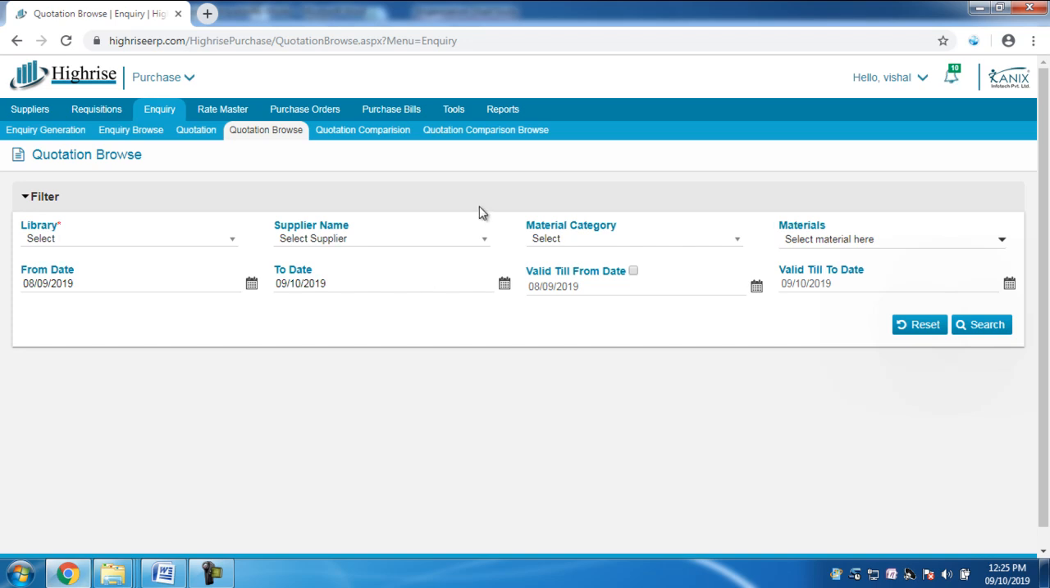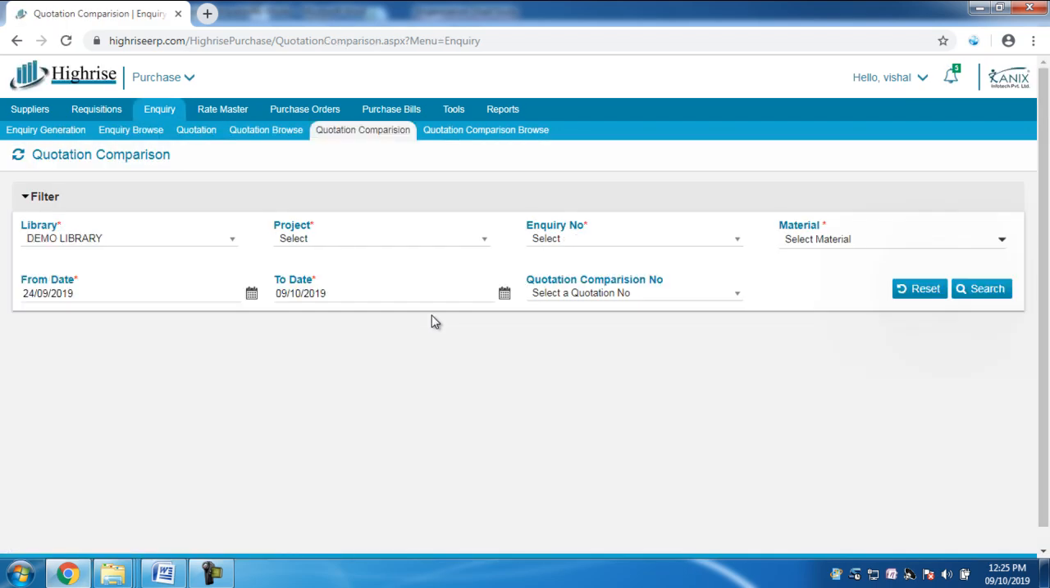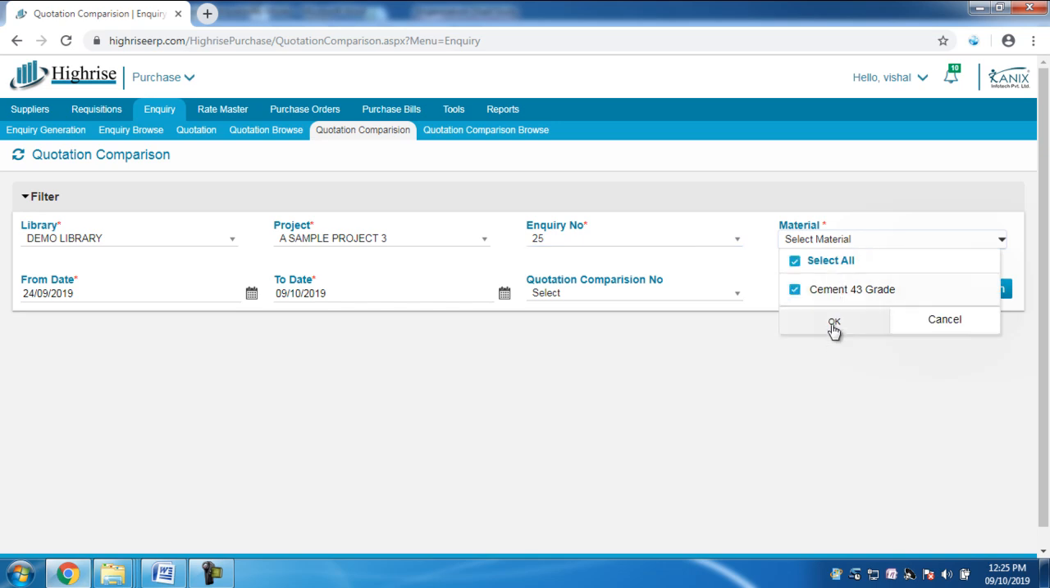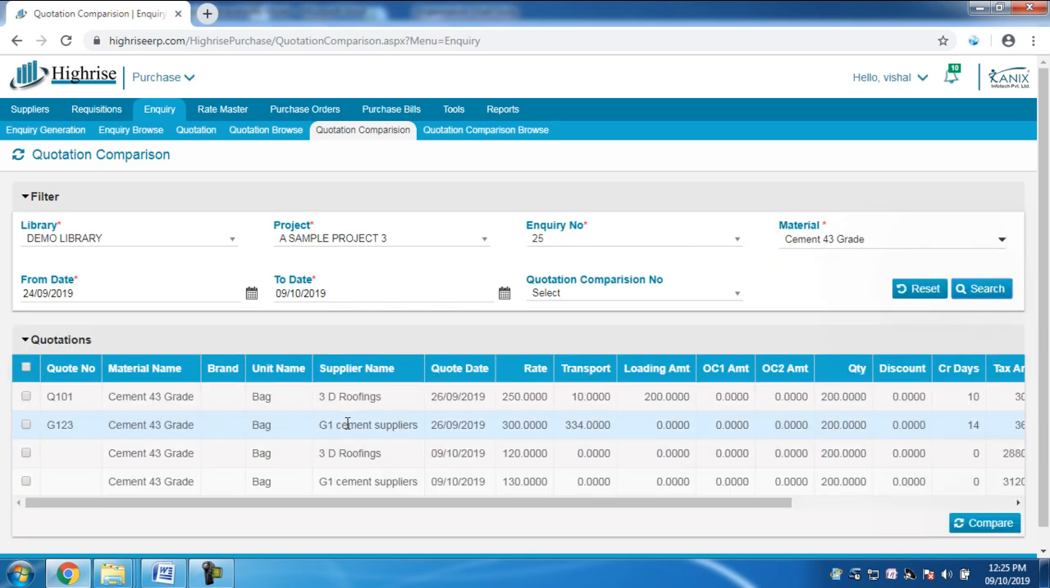Then the same fields, select all the things and then search. You can see all the quotations over here. So in quotation comparison, now we want to compare those quotations. First, select library, then select project, select that particular inquiry number, select that particular material, and then search. After the search, the system will show you all the quotations about that material.